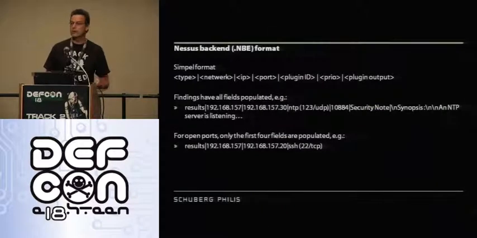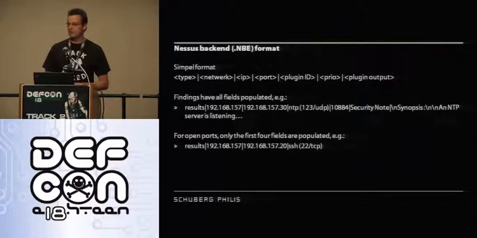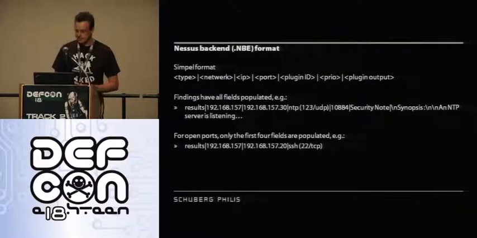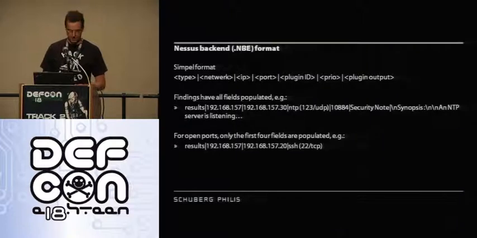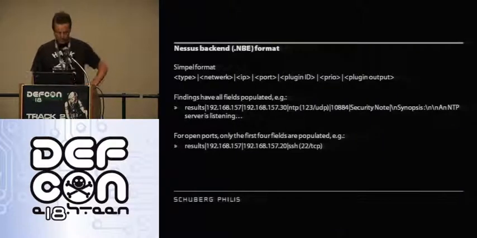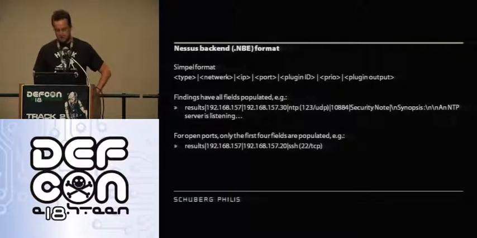So what's the trick? How do I compare the two scans? I just quickly showed you the NBE output, the Nessus backend file, and it's actually a very simple file format, and a little bit broken here and there. There's a type field, so it will be a result, or it will be a timing, or it will be an info, and timing and info are just ignored. We're really only interested in the results.